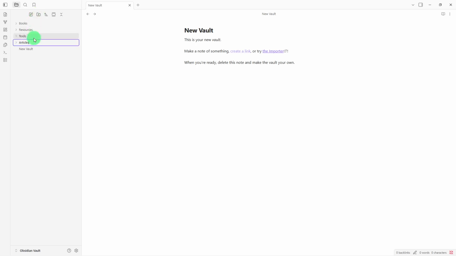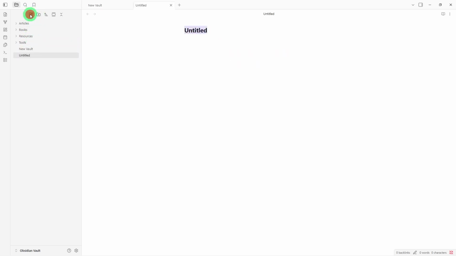Now it's time to create your central hub. Click New Note and name it Resources Dashboard. This note is your command center, so open it up and add links to each of your folders by typing double square brackets around each name, like this: bracket bracket books, then courses, then tools, then articles. Once you do that, each folder name becomes a clickable link inside your dashboard, so you can jump straight to any category in one click.